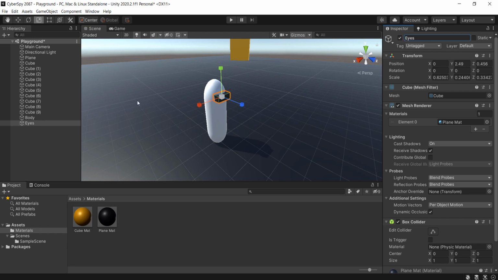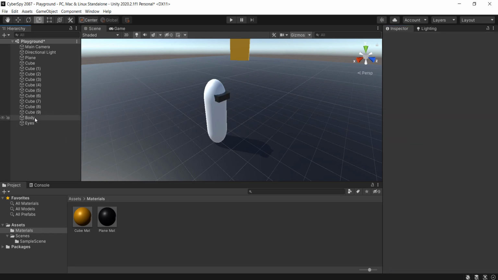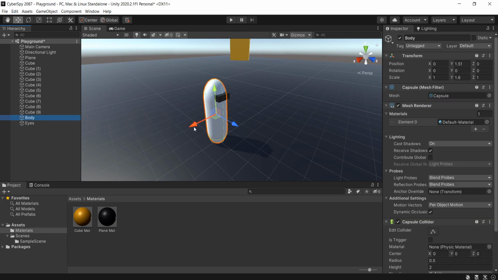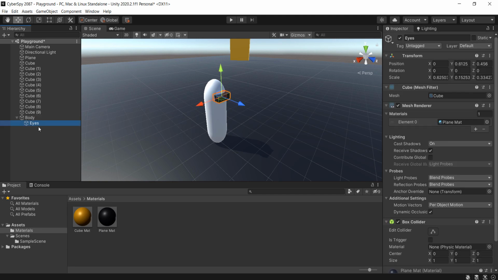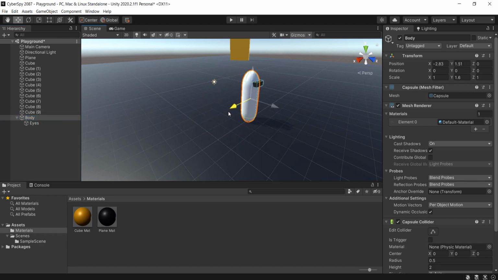Okay, great. Now, what's the problem here? Well, the problem is that our body, if we move it, moves without the eyes, so they are not moving together. How are we going to fix this? Well, we can use something in Unity that is called parent-child relation. So if we move the eyes onto the body, you can see that the eyes become a child of the body. So now when we move the body, the eyes actually move with our body.